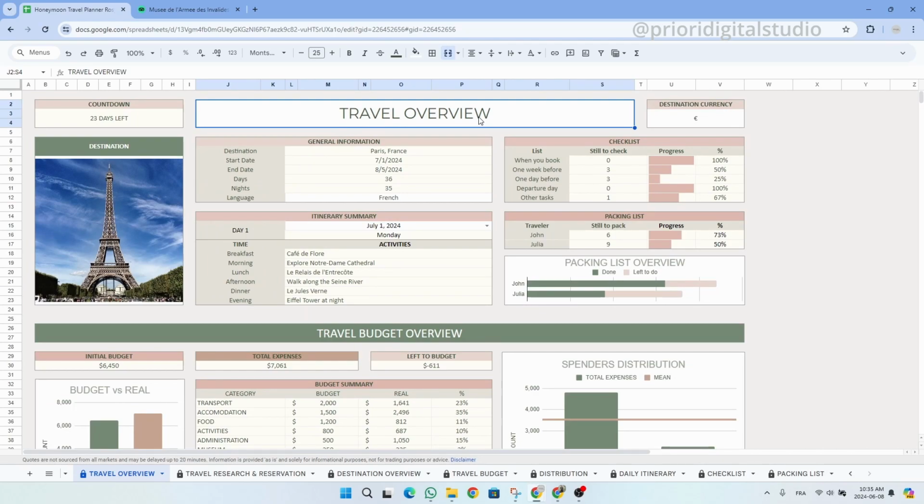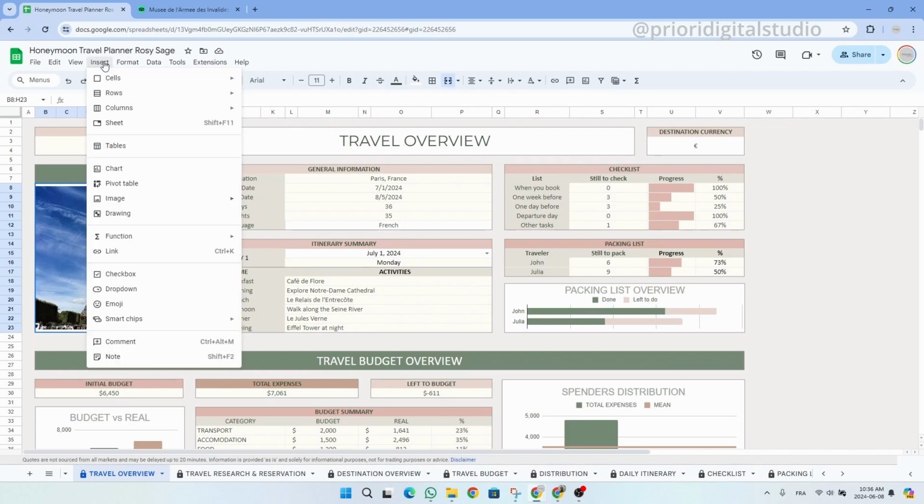So now that we have all our data in the spreadsheet, let's go back to the Travel Overview tab. In this tab, most of the information is auto-populated. You only have to enter a few parameters like the destination, currency and the language. You can also change the picture of your destination if needed. Basically, to change the destination picture, you can do the same process as we did in the destination overview.